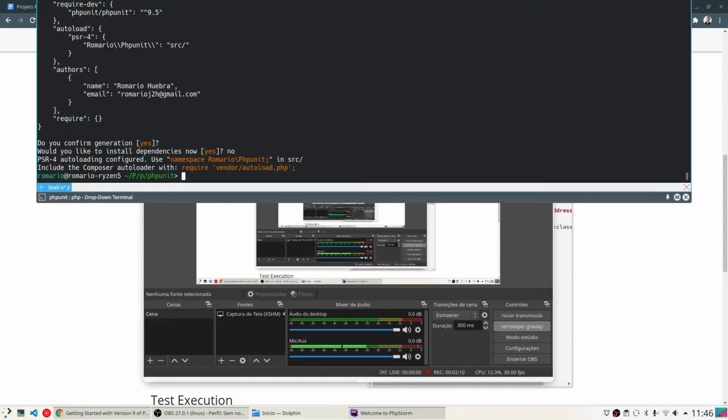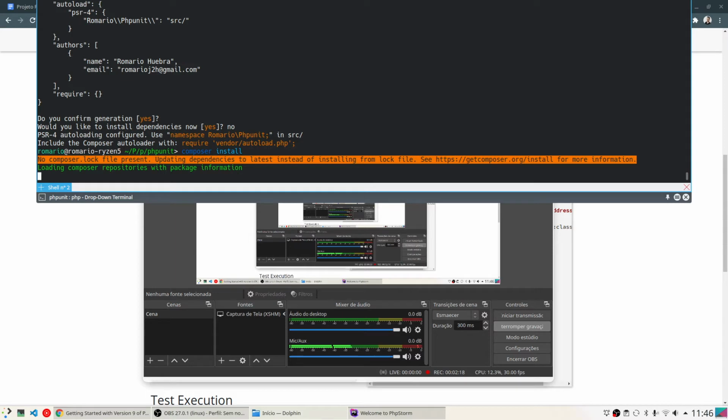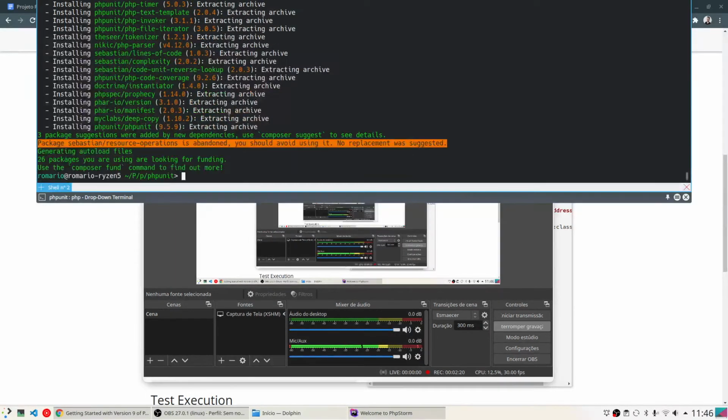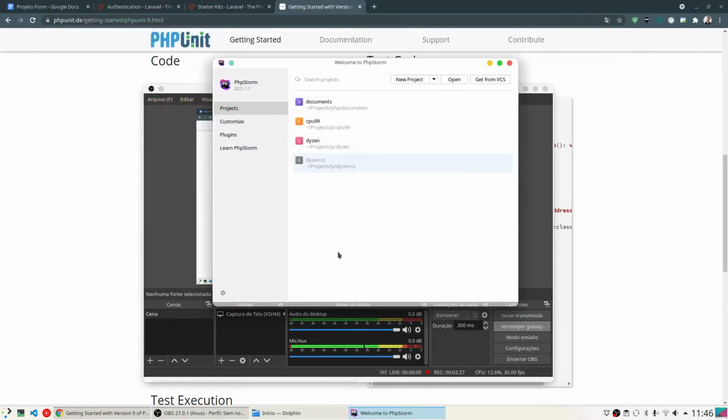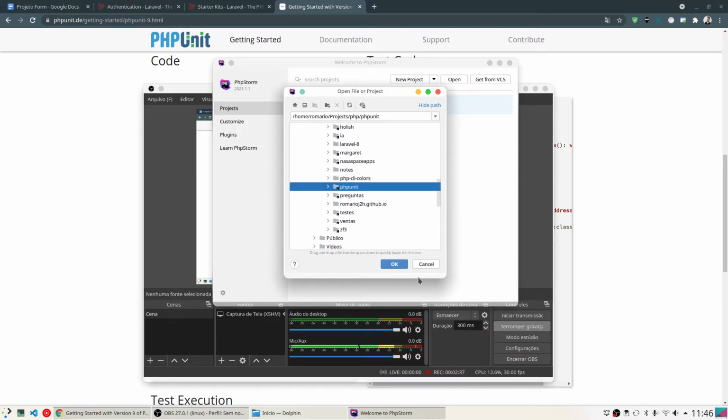No. Oh no, okay, I would like, so composer, but let me install it manually. Composer install. Okay, now it is going to install phpunit and all dependencies is already installed. Now let's open the project on a code editor. I'm using phpstorm, you can use the one you prefer, VS Code, anyone. Okay, so let's open here the phpunit folder.